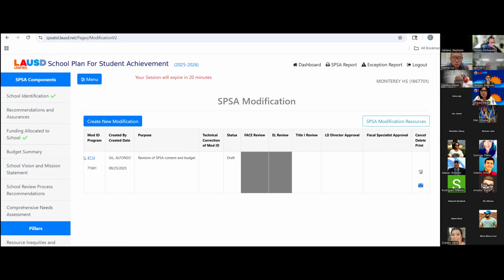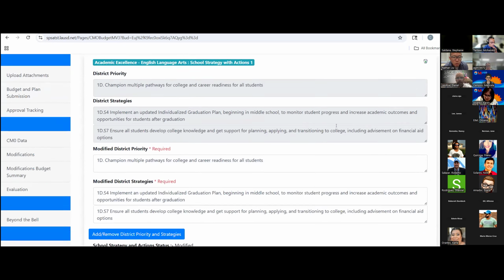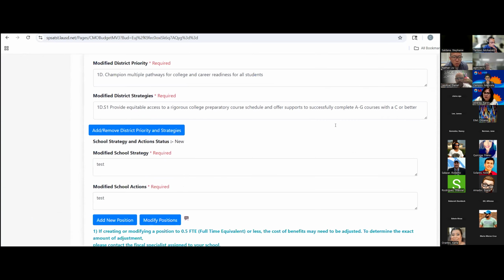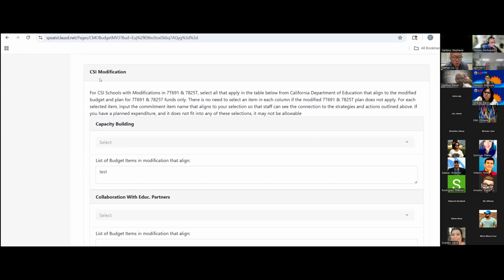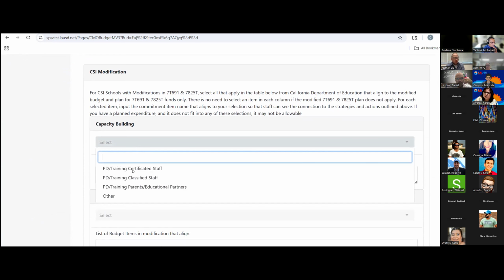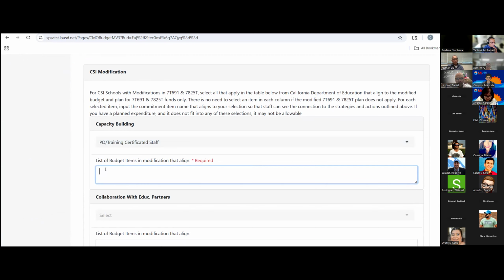So I'm going in, notice that I created mod ID 4714, and here's my program, 72691, and today's date that I created it. And I happen to log in as their principal. So here I am back in my modification, and I'm going to reselect this CSI piece again. I don't want to fill anything there.